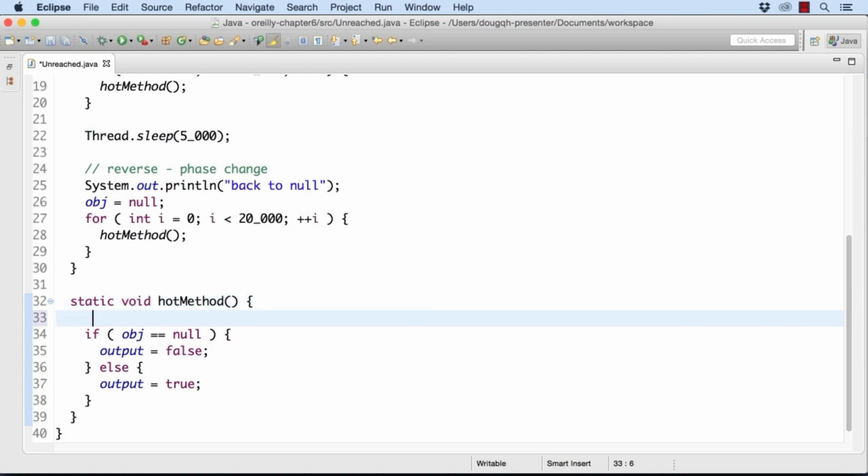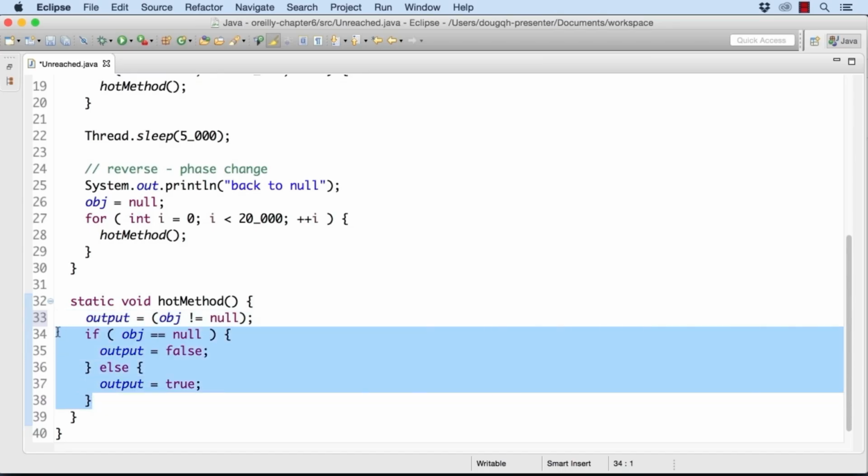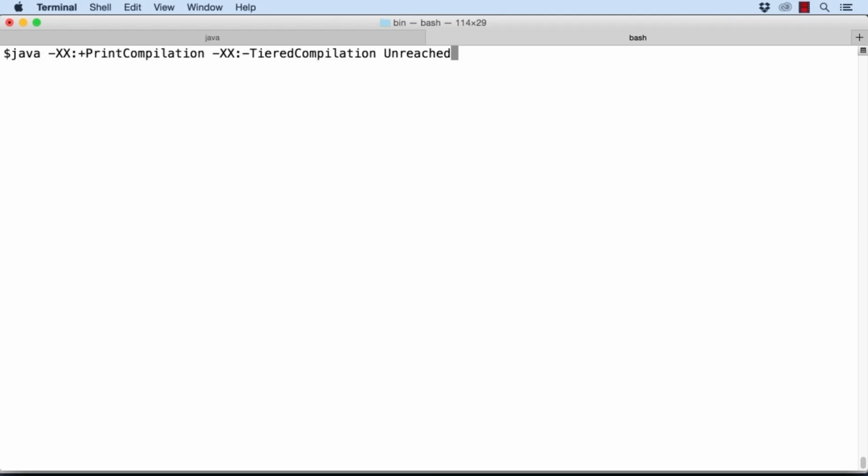But maybe more specifically you were wondering, why did I use an if-else? Or I could have just done this. Would that make a difference? Would replacing it with a not equals change the outcome? Sadly, no. The bytecode is roughly the same, and if we run this, we're going to see the same behavior.